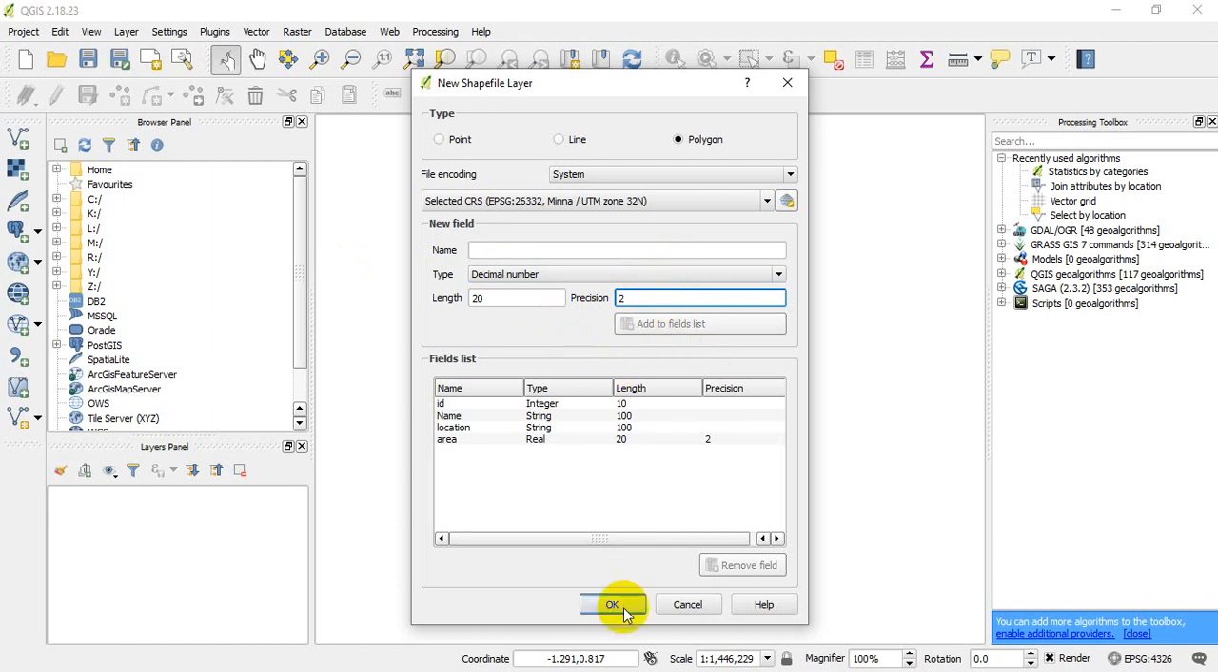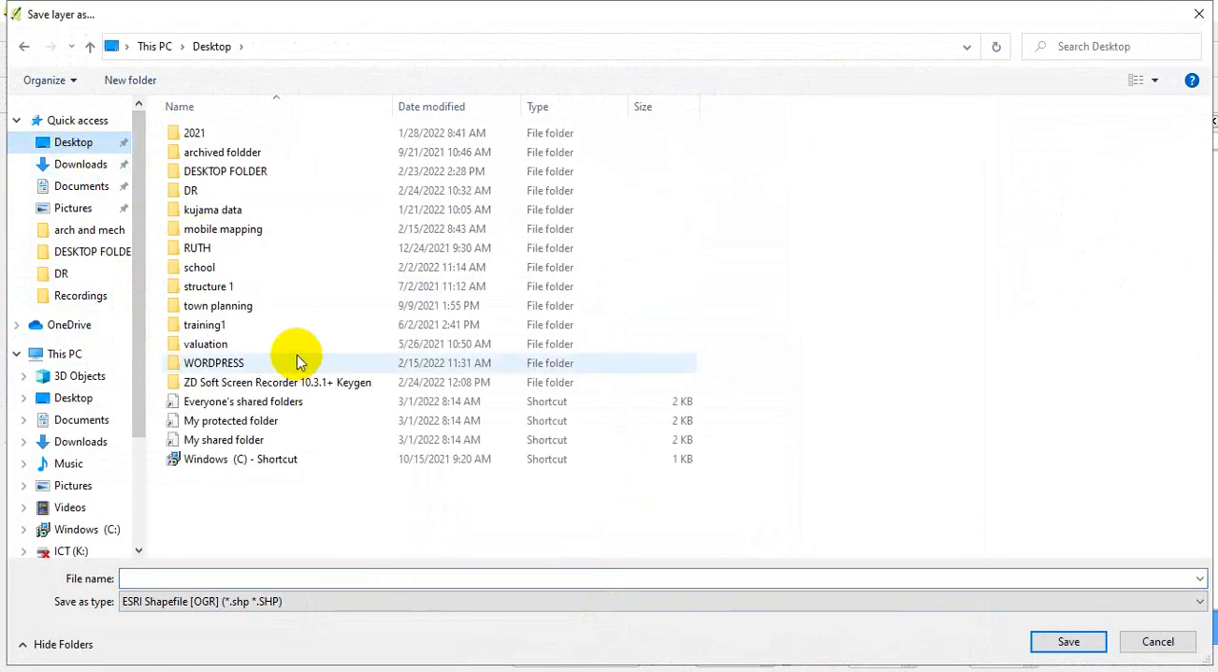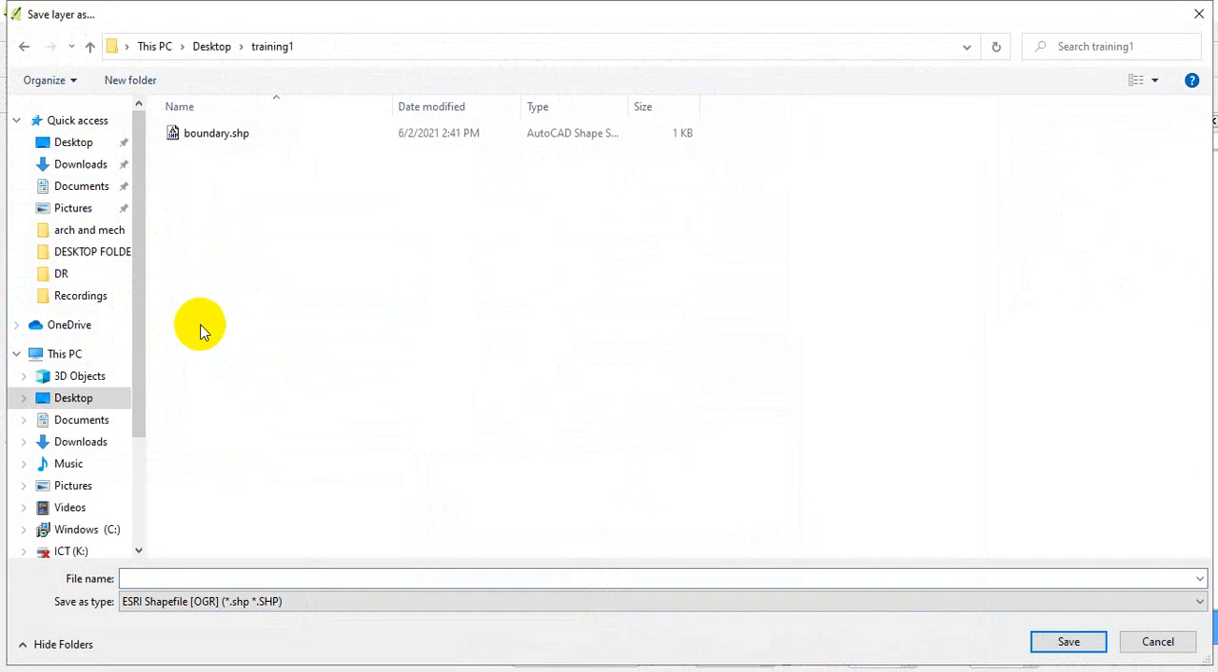After that, you click OK. Now the software automatically takes you to where you will save the shapefile that you are creating, the folder you save it in. So I'll go to my desktop, and on my desktop, I'll have a folder called training. Inside this folder called training, I can name it plot, because that is what I want to design. I want to design the plot. So the layer name now is plot. So I click save.